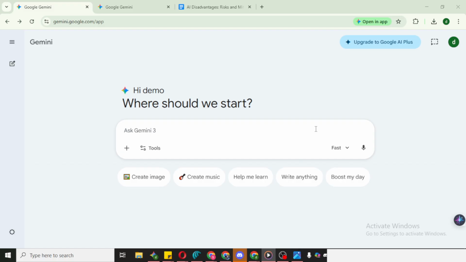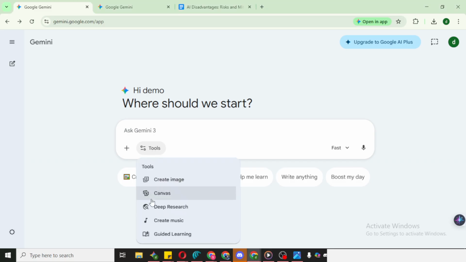Next, click Tools. This is where Gemini groups its creative and productivity features. The layout can vary slightly depending on your device or region, but look for a section labeled Tools and open it so you can see the available options. If you don't see it right away, scroll the page or expand the sidebar until it appears.